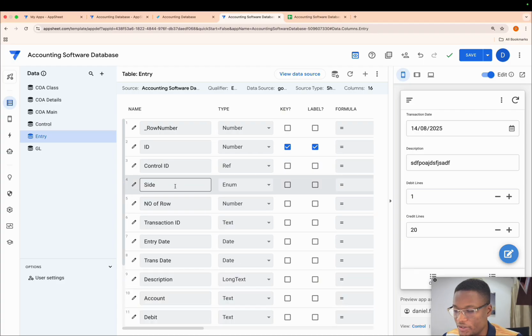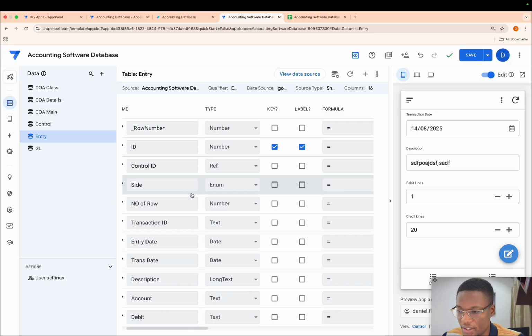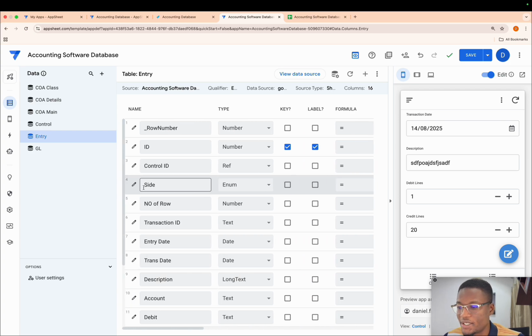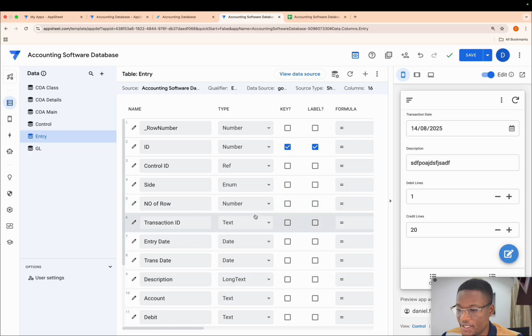Now side is going to be debit or credits. Okay, this does not even need to show in the app. Does it? No, I think it does need to show in the app. So side is going to be debit and credits. That's fine. Number of rows is over there.